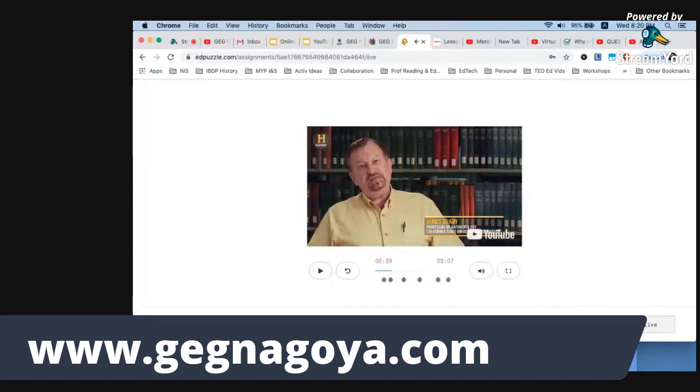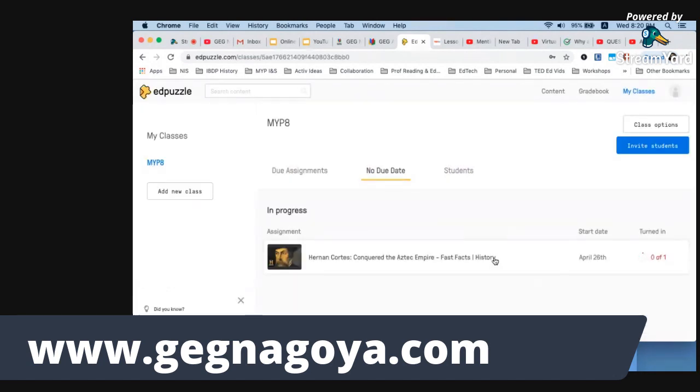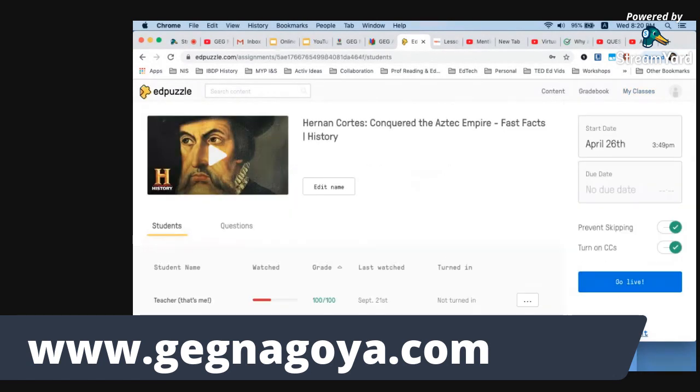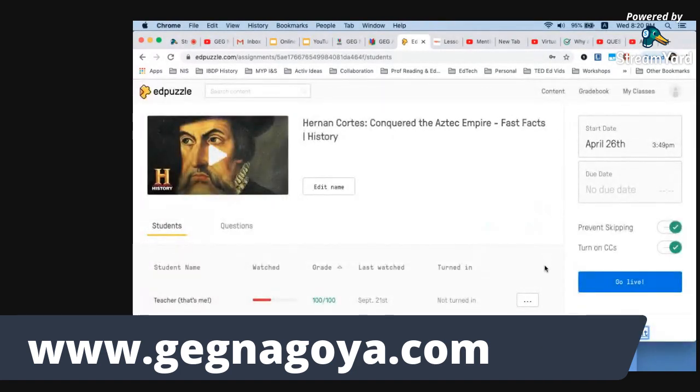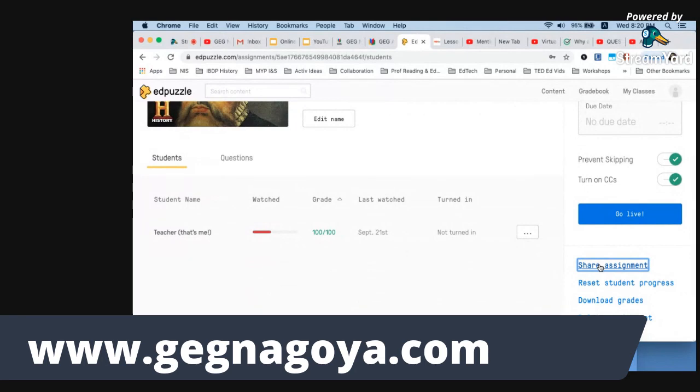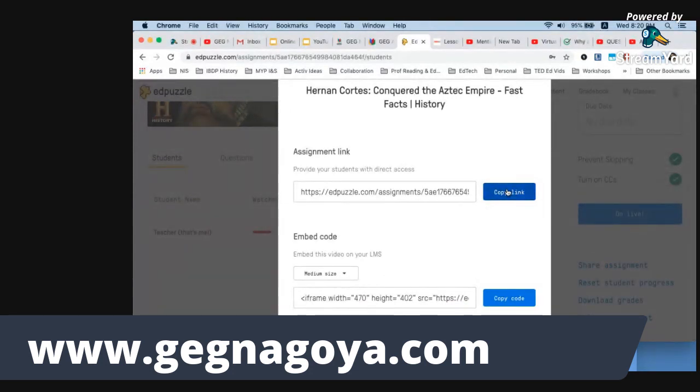Now I'm going to exit live. This is the version that you would use if you were to do it within your class. But you can also click share assignment. I think I did that a little bit too quickly. Down here, share assignment. You can download your grades, delete the assignment. If I click on share, I've got a link that I can copy and share with them.